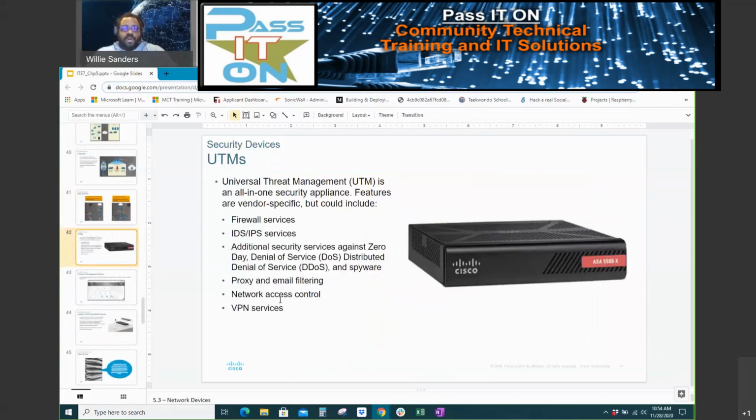You also have what they call universal threat management devices. These are, again, all-in-ones. Typically, your all-in-ones are marketed toward small office, home office environments where, again, you might not have a budget, or you might not have the capacity to have individual devices to do all of this stuff. So instead, you buy this all-in-one device that can do everything.